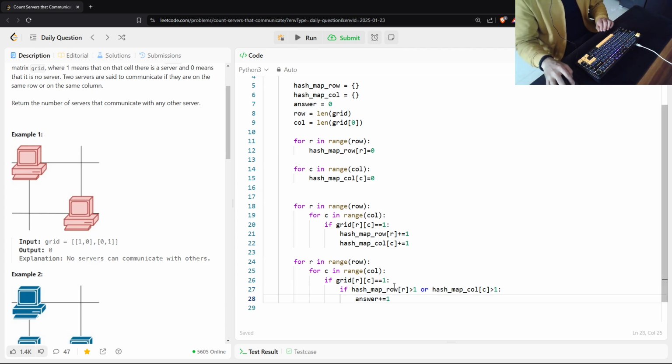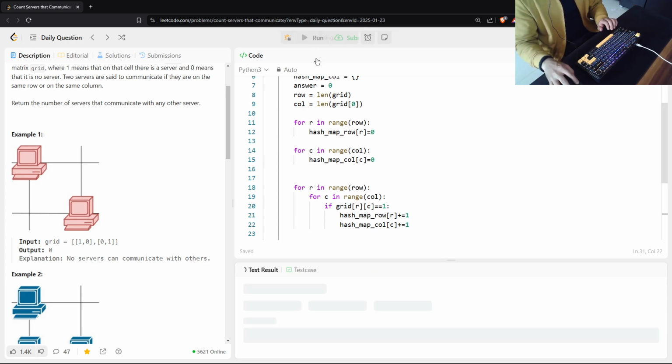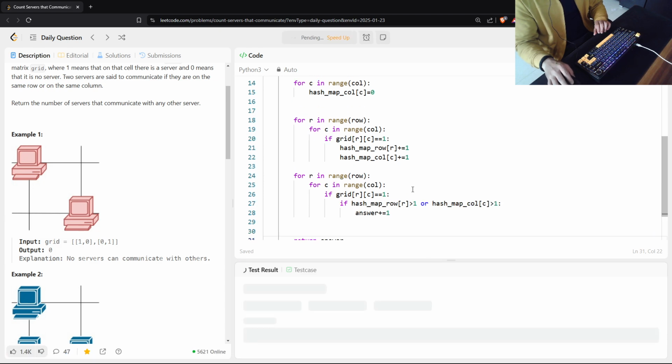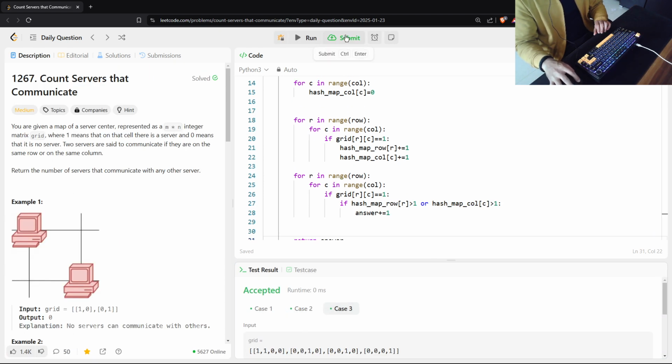So what I'm trying to say is, the moment we find a server, we have to check: if we found a server, in that row and that column, did we find the case that we were looking for, that for that server the count in that row is greater than 1 or that column greater than 1? In that case we'll just update the answer by 1, and then in the end we'll just return this. Let's try to run the test cases. As you can see, it's passing all those test cases, and let's try to submit this now.